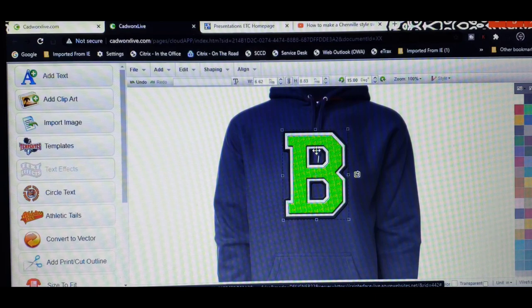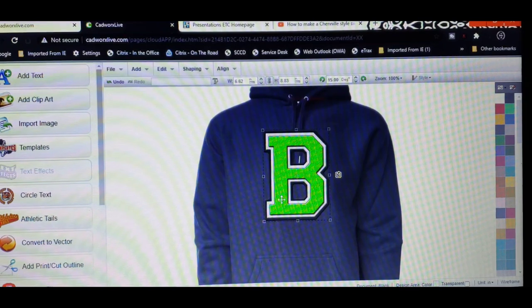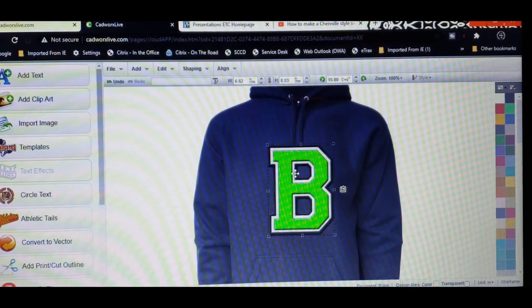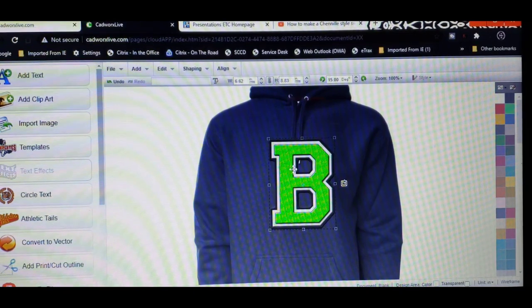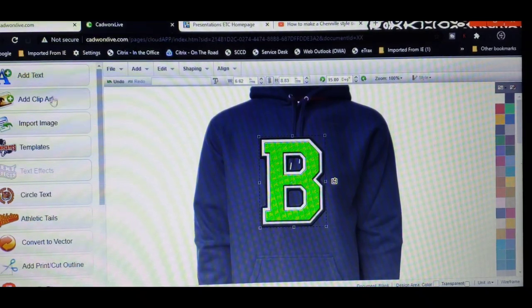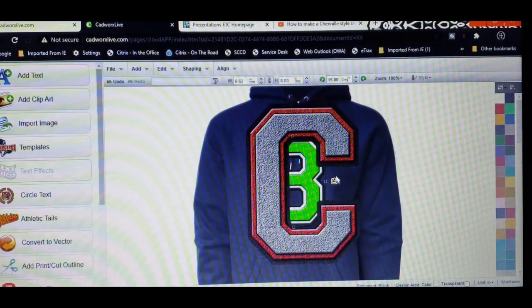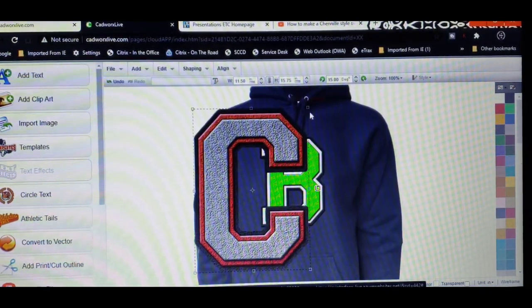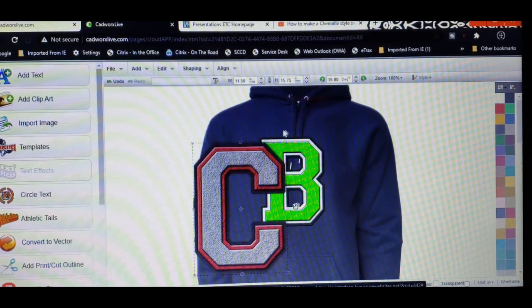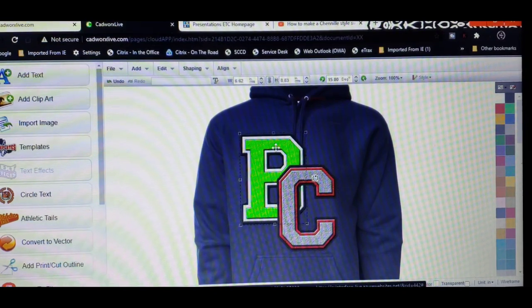There you go. As far as placement and whatnot, that's on you guys to line it up. Add more letters to it if you want. I already got some of the letters saved in here, so let's just grab something else. Let's grab this C. So look at that, man. It's easy. I didn't do anything that amazing. I just knew where to go and get what I needed.